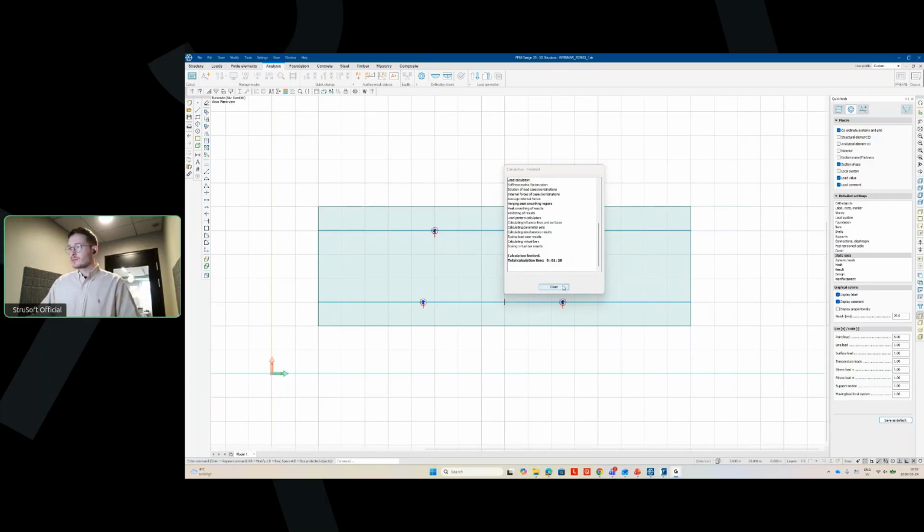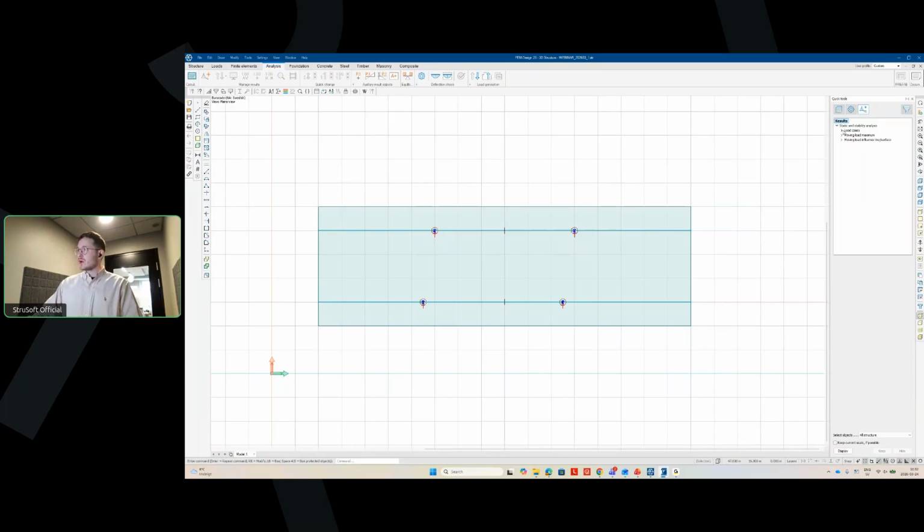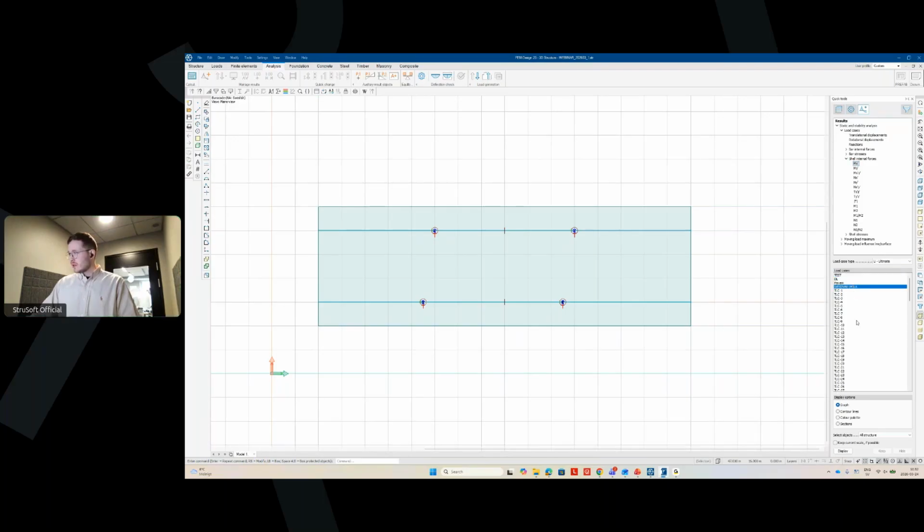There we go. So let's jump into the result tab all over here. Let's look at load cases. Let's look at the shell internal forces for the MX results. Let's look at this one.